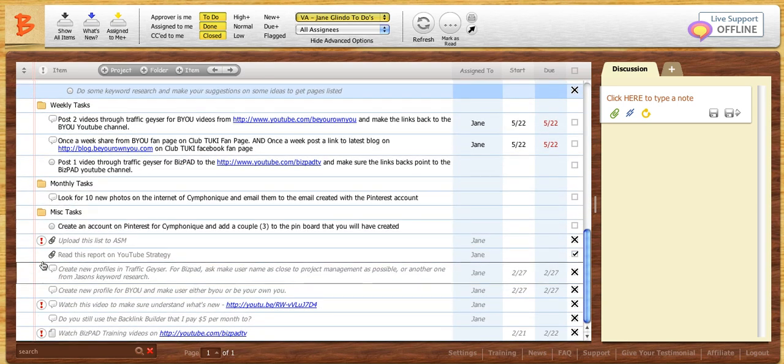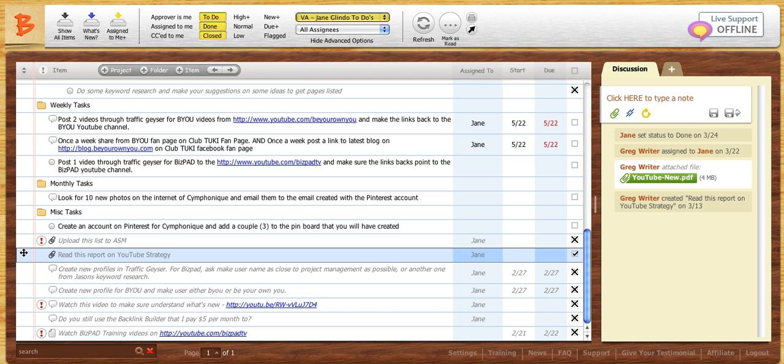And if you notice, this little paper clip right here, we have read this report on YouTube strategy. So this was an item we wanted Jane to read the report, and the report was a PDF that we uploaded. So Jane marked that this is done. Okay, so if we want to see, all right, she's read it, now we can close this item. So we can select the done, move it to close, and now it's archived in there.